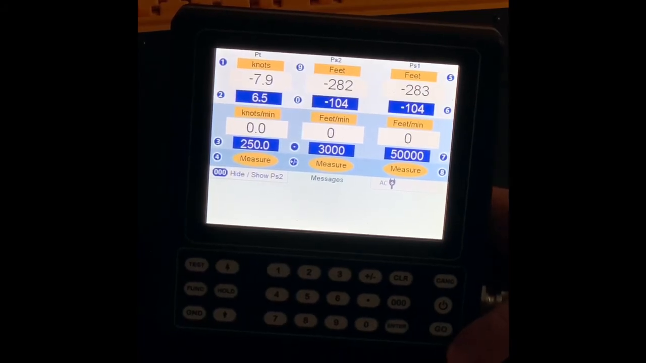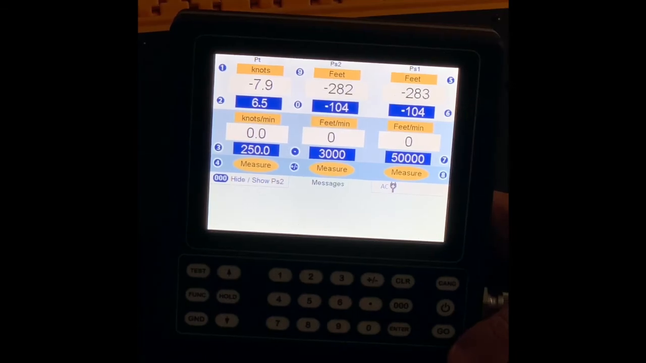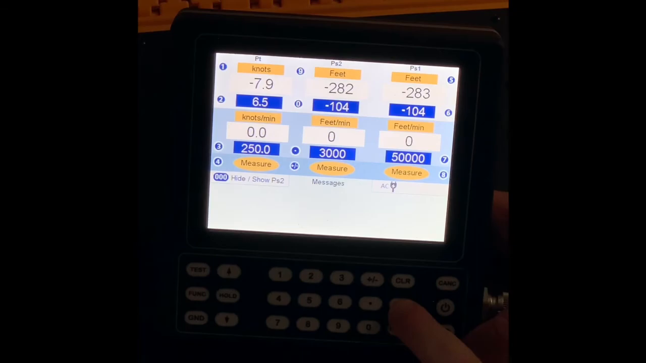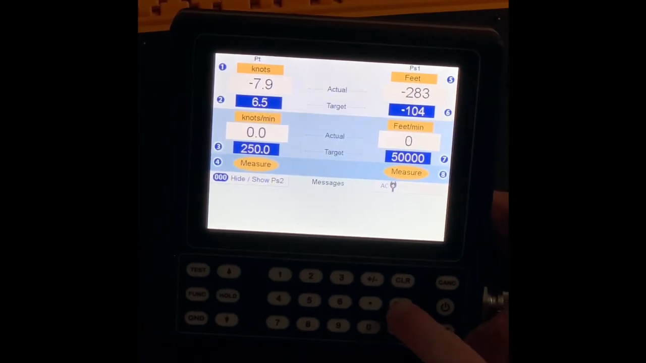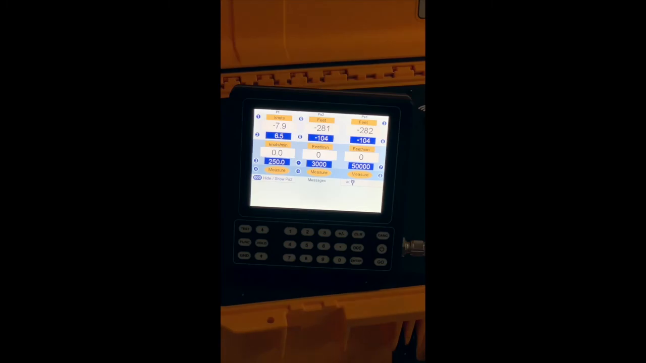Finally, the last button that we haven't reviewed is the 000 that will let me switch the tester between a SmartProbe test set and a regular Pitot and static tester. If I push this, the PS2 channel will be deactivated and only show me PT and PS1, so I can perform regular Pitot and static checks on any non-SmartProbe equipped aircraft. Now that we have reviewed a quick description of the main screen, I will take the iPad and give you a quick explanation on how to pair it.